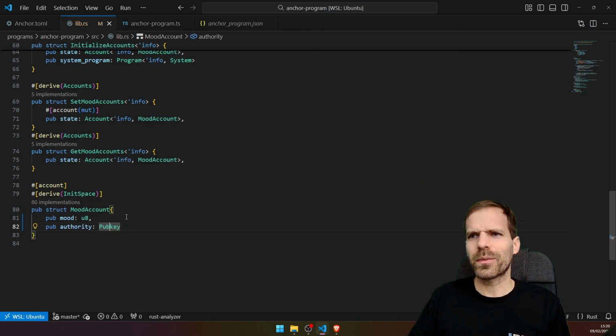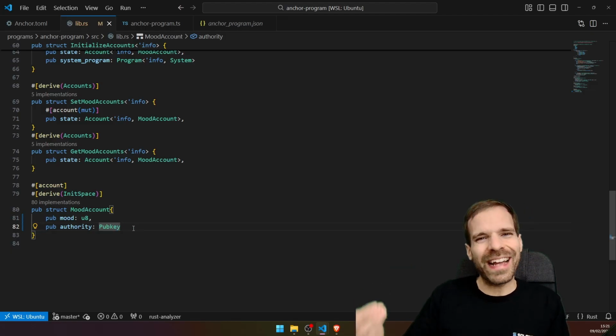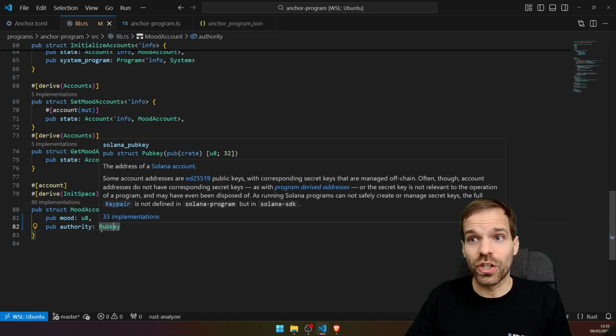Why am I still working with the old version of Anchor? Sorry. In the future, this will be called address. But in our case, it is a pub key as well, because we want to store the pub key or the address of the account that is authorized to change the mood.